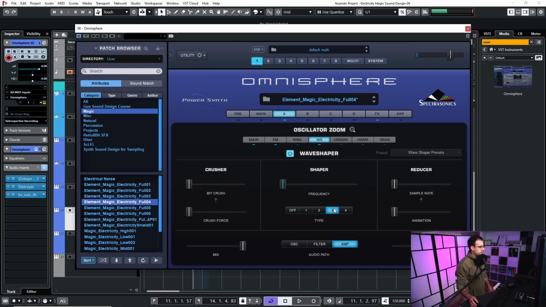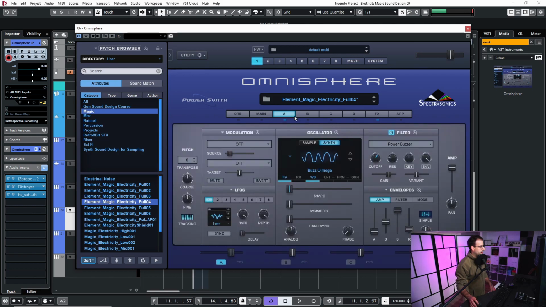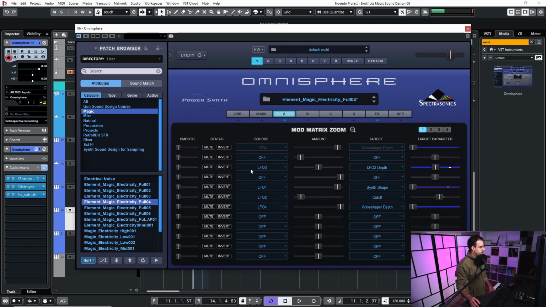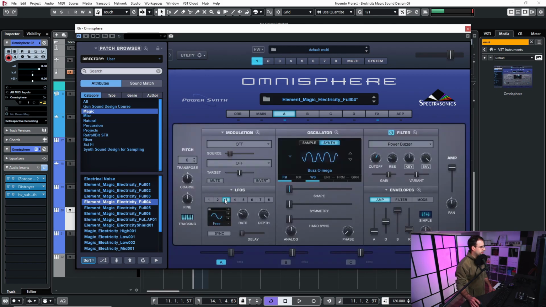And that's basically how I built out this patch. One of the things that's a bit different from this one, from the other ones that I did, is for LFO 3. I think it was LFO 3. It's just a sine wave, and it's affecting LFO 2. So it's affecting the depth of this LFO, of LFO 2.